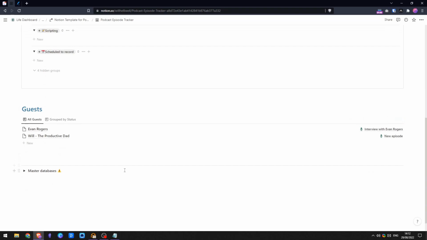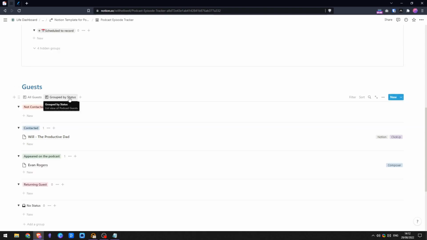The next part we want to have a look at is the guests section. So this is split into 2 different tabs. You've got all the guests that you're going to talk to, and then you've got one where it's grouped by status. So the statuses that we've got are not contacted.